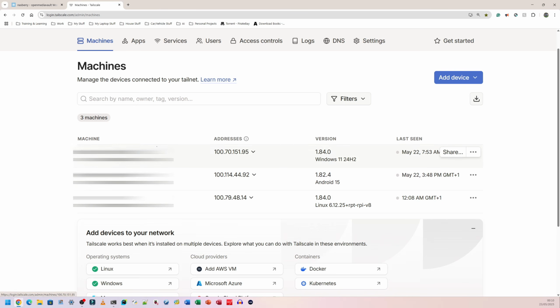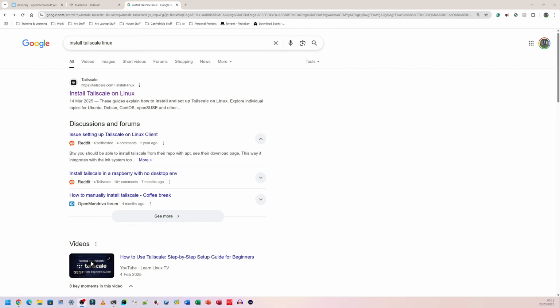And once you install it on your server, so your OpenMediaVault server, and actually set it up, as in tell it to turn on, then stuff should pop up here. Before I go back to my terminal, what I am going to do is simply Google install Tailscale. I'm going to click on the first link that comes up.